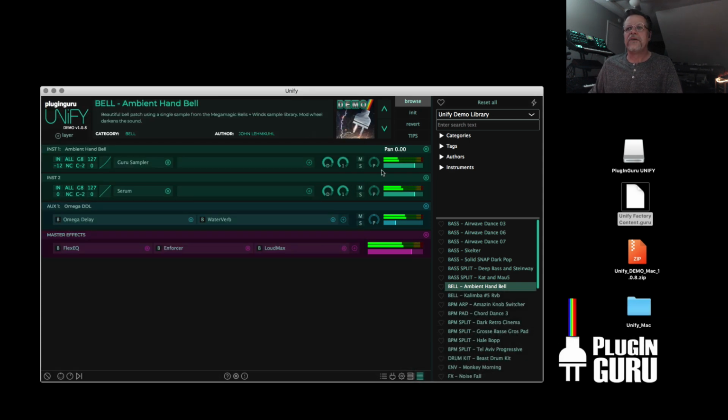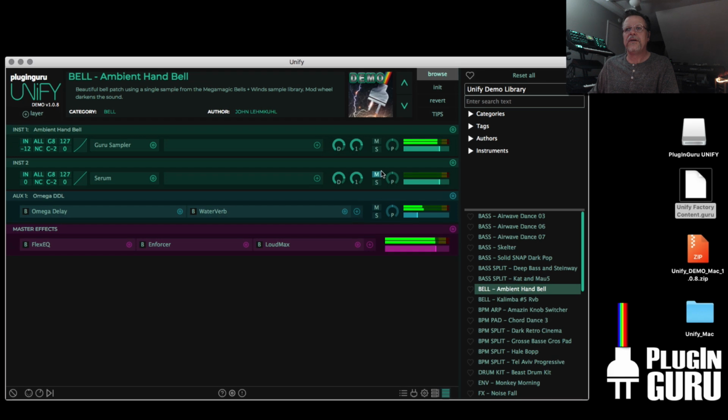So here's this is just Unify by itself. And then here's the two together. So it's very powerful and addicting to have all of your plugins that you can now work with together.